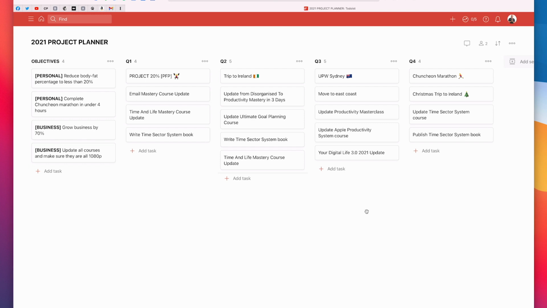So there's a lot of things that could change, like the trip to Ireland may not happen in Q2 simply because the pandemic may not have got us moving yet. So there's a lot of variables in here. That's fine. I can move these around. I don't necessarily have to do UPW Sydney this year. I might decide to postpone that till next year. So there's a few things that I'm willing to move and work on, but this is giving me my clear plan of what I want to accomplish in 2021.